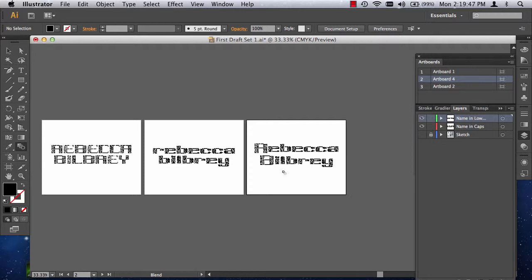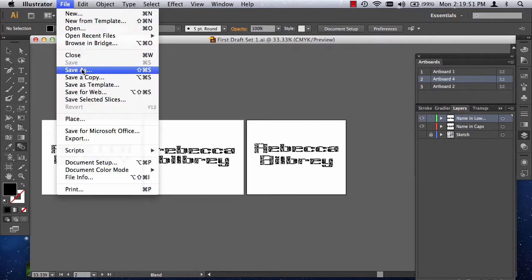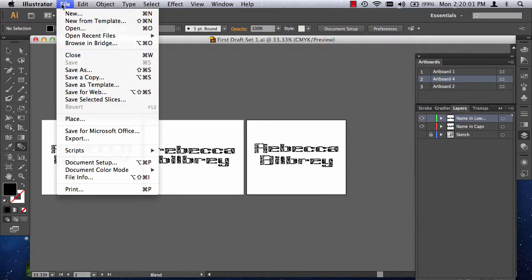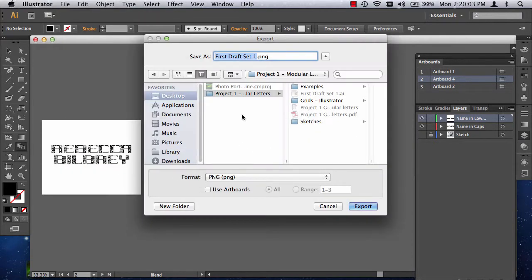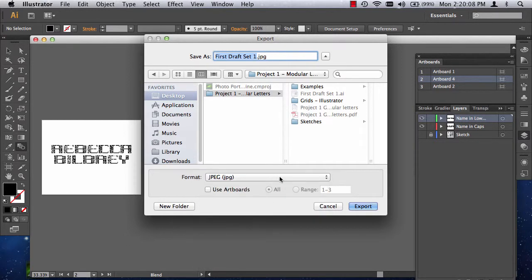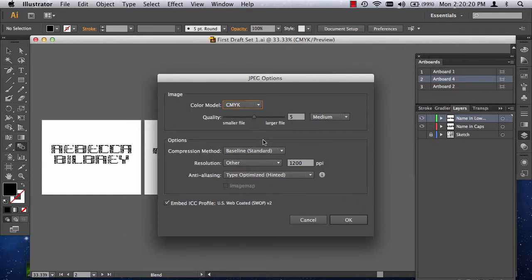I would now save this, and then I would, let me see if I can save it as a JPEG. I might have to export it. Yeah, it doesn't have the JPEG option, and we're going to post JPEGs. So you want to go to File and Export, and you want to choose the JPEG option. Okay, first draft set 1 JPEG, and I'm going to use artboards. Maybe it'll make 3 JPEGs for me. Let's find out. I'm going to hit Export.